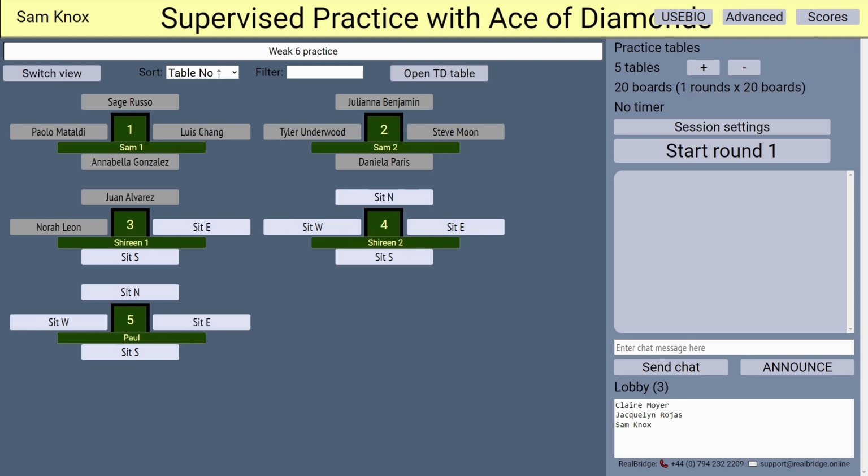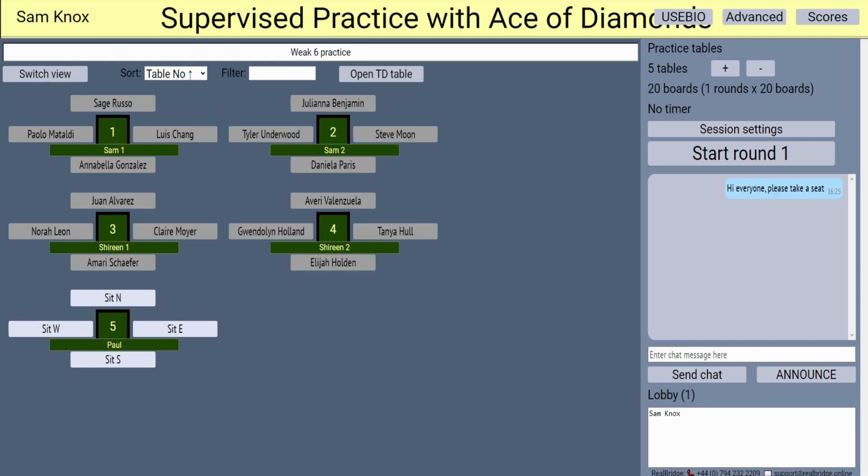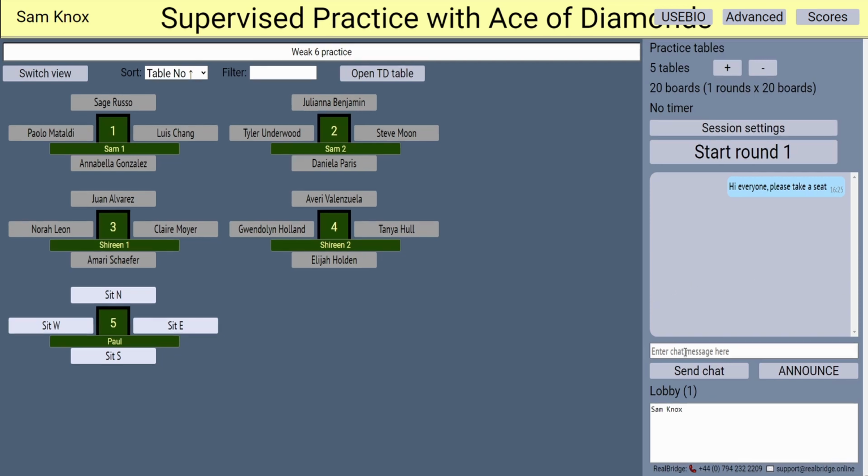The players click the special link given to them, join and sit, as you can see here. I can talk to players in the lobby by typing and clicking Send Chat. It's good to send a message to all players welcoming them. I can do that by typing and then clicking Announce.